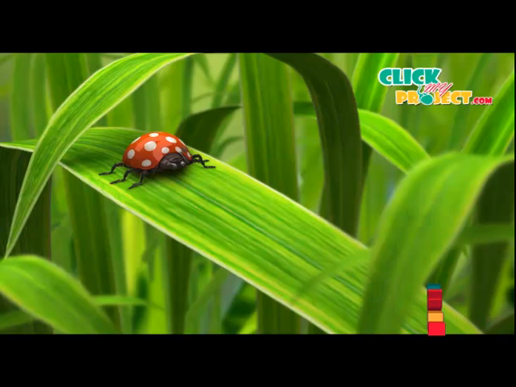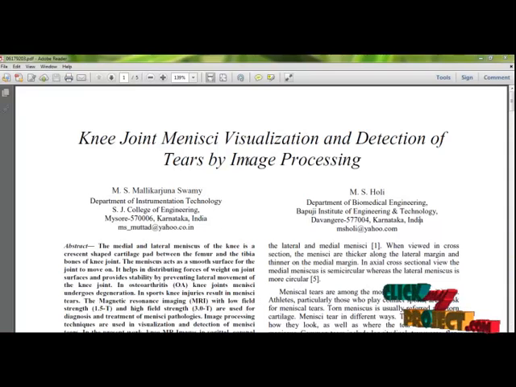Welcome to clickmeprojects.com. Here we discuss knee joint menisci, visualization and detection of tears by image processing. The knee joint is the largest and most complex joint. It is a hinge joint formed by the condyles of the femur, the condyles of the tibia and the posterior surface of the patella.